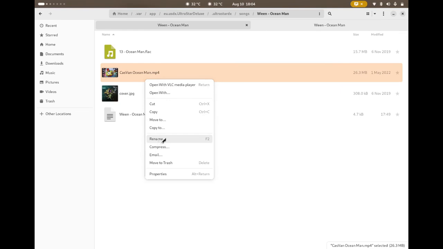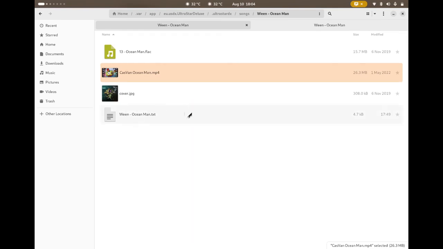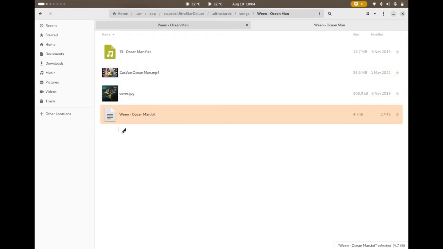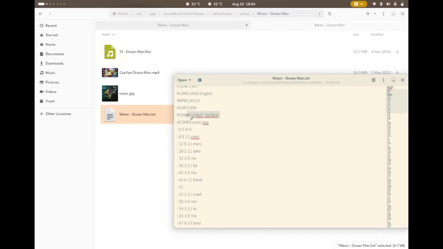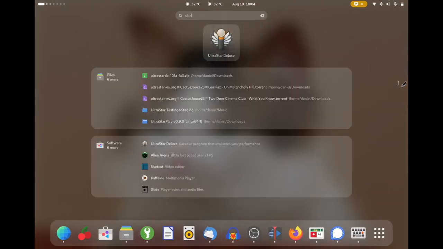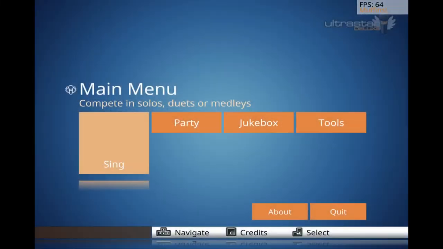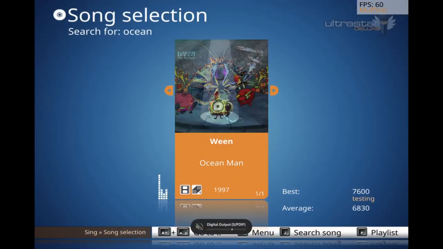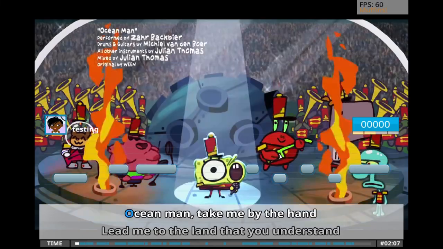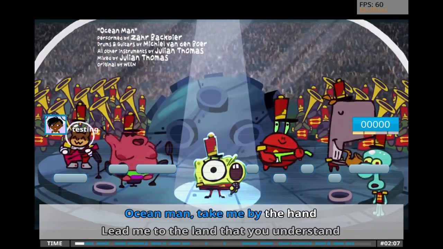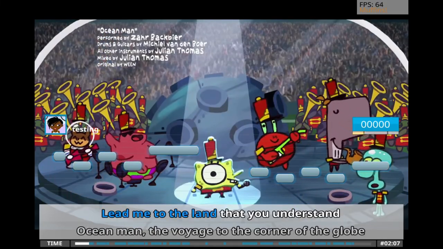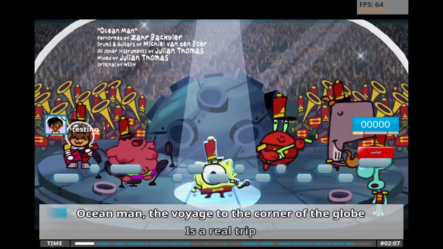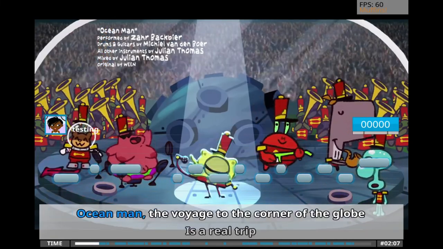And just like with adding a song file to UltraStar, just copy everything, or copy the whole name, let's open it, and then just paste it into here, and then hit save. And then if we open up UltraStar Deluxe again, we're gonna go to Sing, Ocean Man. And there you go, now you got a video along with the song, with the text file, with it being synced up. And it just works, and it's kind of cool.